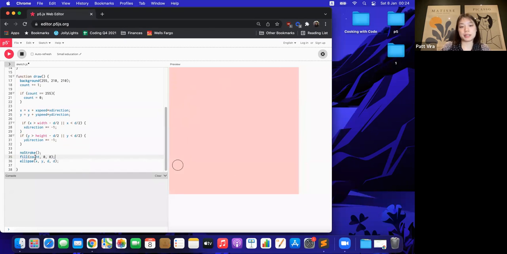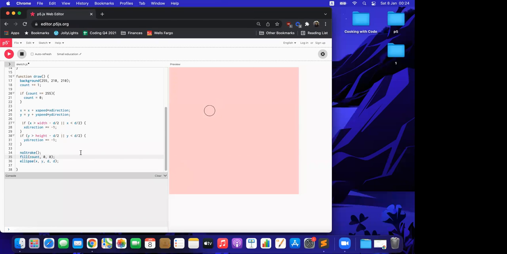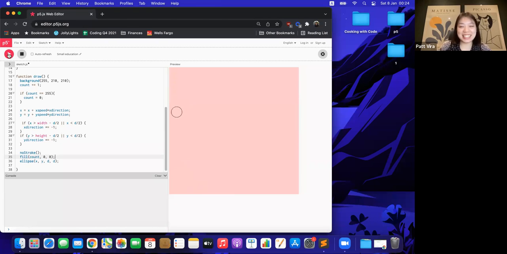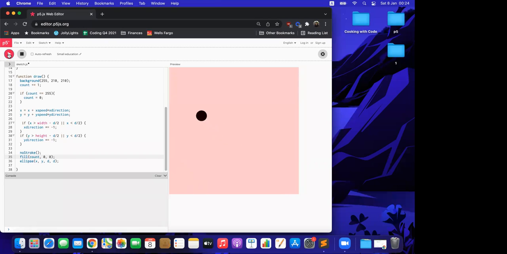So what do you think it's going to look like? It's gonna go through all the colors. Or just all the red colors. Wait, all the colors are just red. Okay, let's see what it's going to look like. Oh, from black to red. Yeah, that is cool.